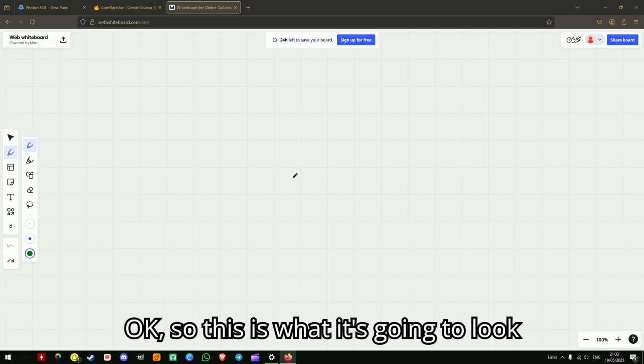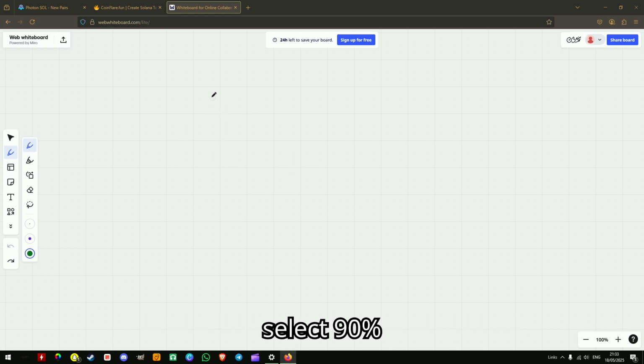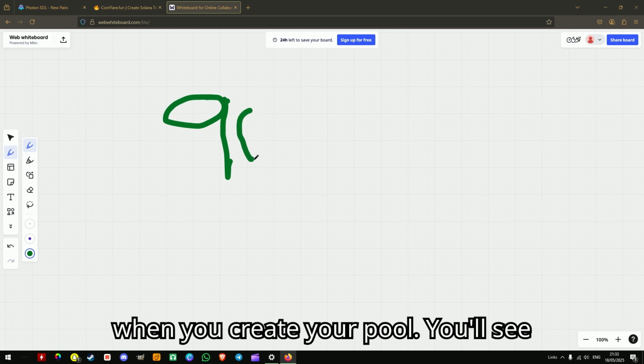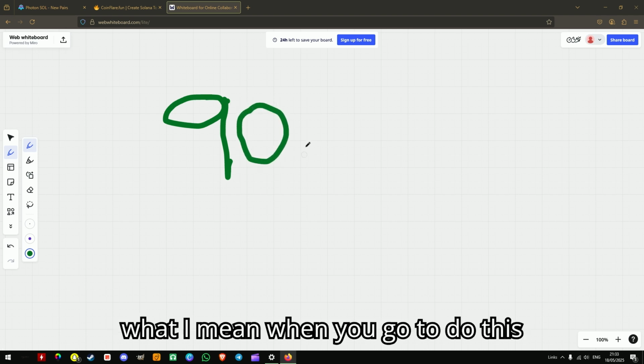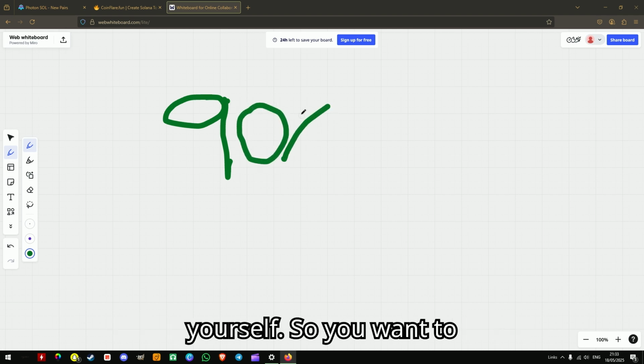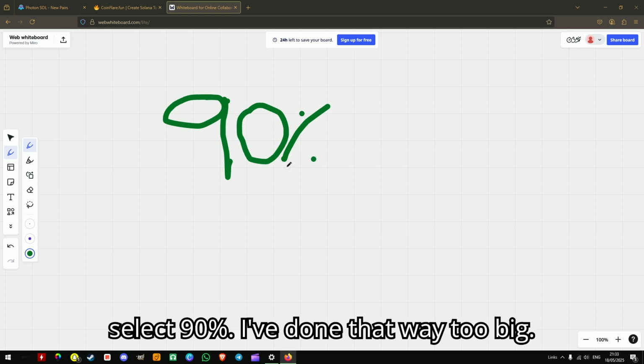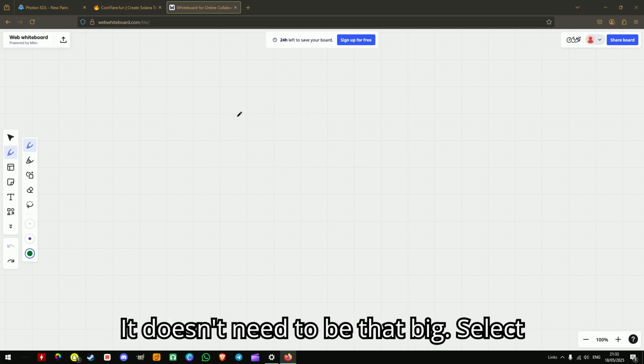Okay, so this is what it's going to look like. You want to select 90% when you create your pool. You'll see what I mean when you go to do this yourself. So you want to select 90%. I've done that way too big. It doesn't need to be that big.